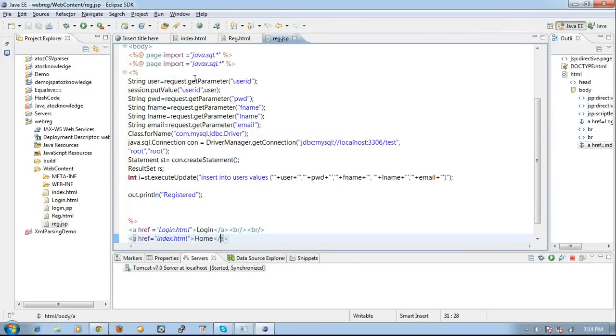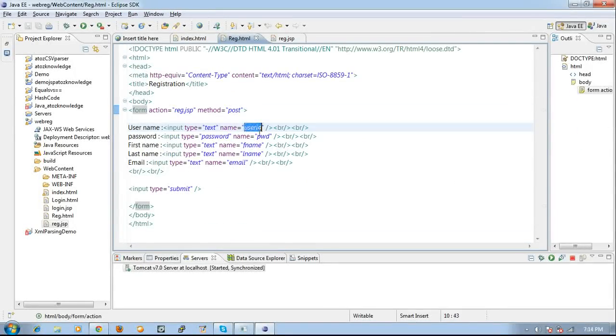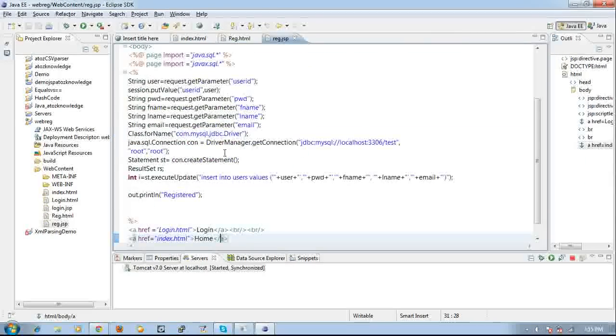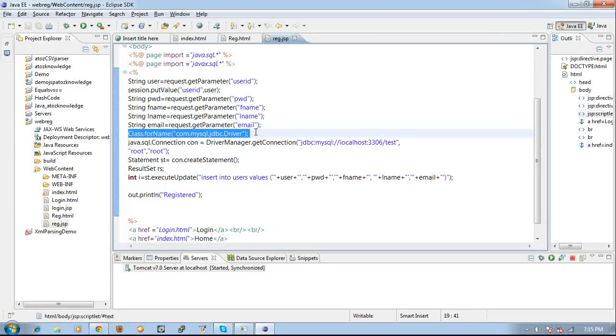String user = request.getParameter, I am getting the parameter from user ID. Then you can see String pwd = request.getParameter pwd. This user ID and pwd are nothing but the names you have given. I am just calling all of these, so request.getParameter I am getting. You can see here I have registered, the same as I showed you in the console application, right?